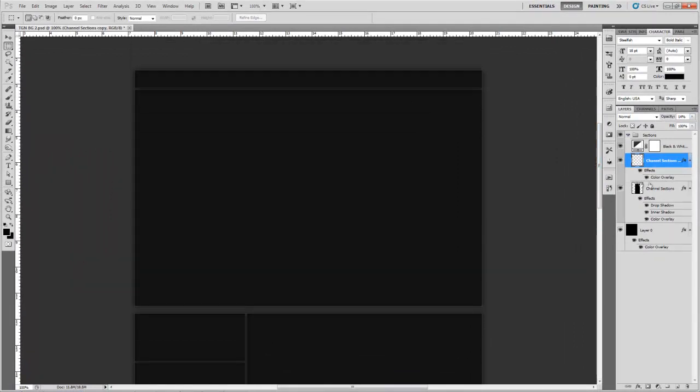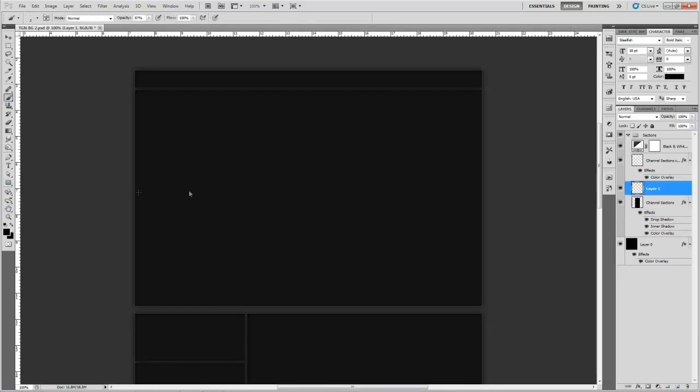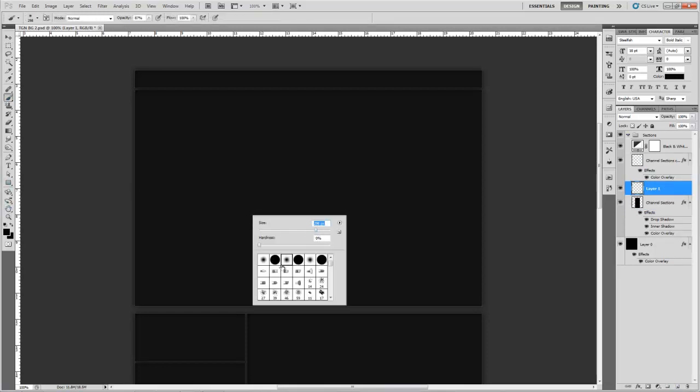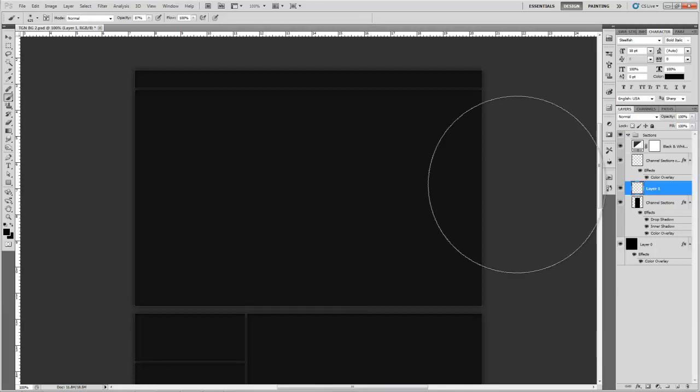Alright, the next thing I do is I go to channel sections, make a new layer, get my brush tool out, make it so it's like the fade brush, I don't know what to call it. You're going to want to make it about 625 for the size. Sorry, my keyboard needs new batteries, it's wireless. Just hit 6 like 8 times. Okay, 625. Alright, so now we got that.